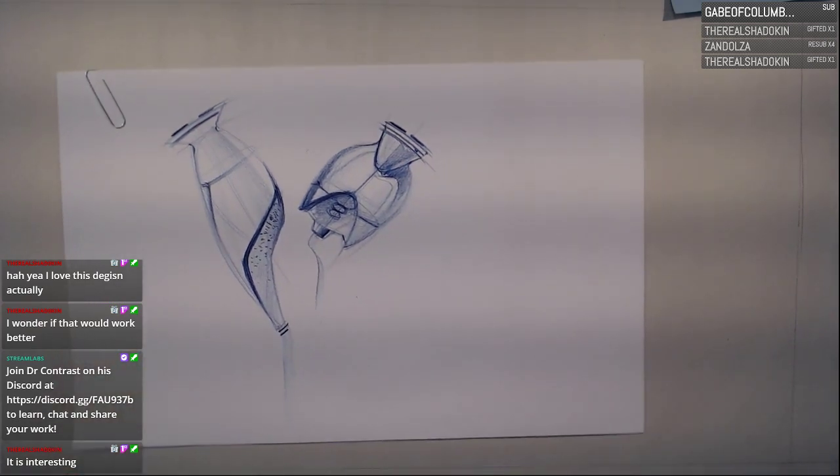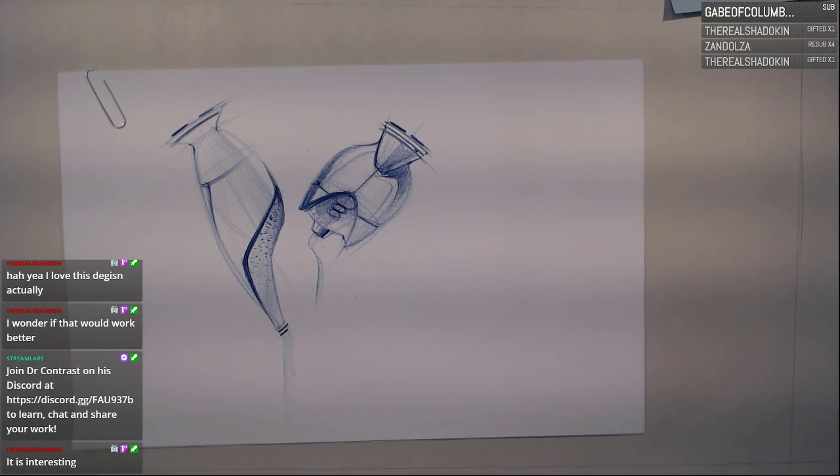What do you think? Another variation on theme here. It is interesting. Yes, it is. Very interesting. Hey, Discord, do we have any questions coming up? Yeah, I love the design. Wonder about that. Yeah, it could function pretty nicely.